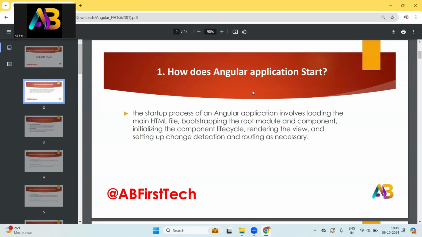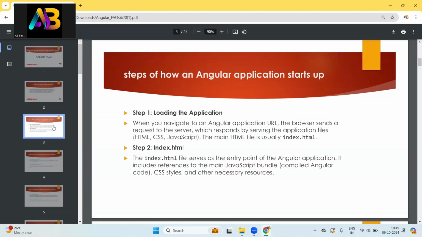The first question the interviewer asked: how does an Angular application start? The startup process of an Angular application involves loading the main HTML file and bootstrapping the root module and component, initializing the component lifecycle like rendering the view, and setting up the change detection and routing as necessary. We'll see step by step how this works.